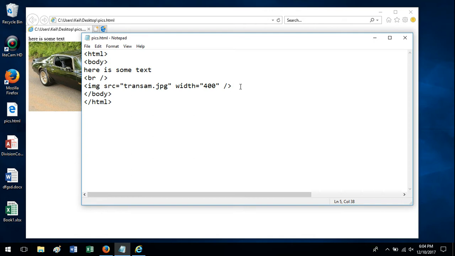I want to show you one more thing with this image source tag. So I'm going to insert another image into my page. I'm just going to create a little space between the first image and the second one. So I'm going to do another img src tag here to insert a second image.